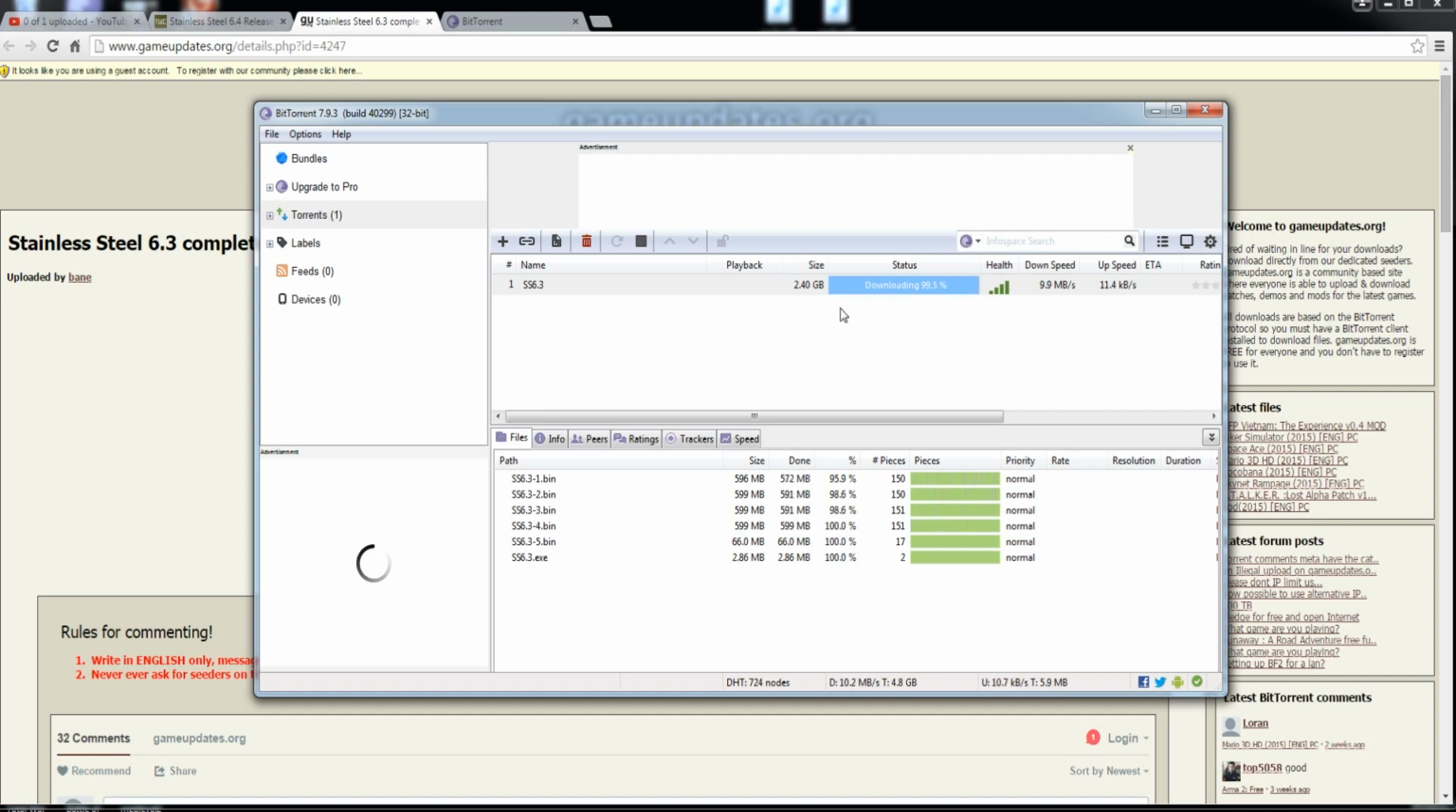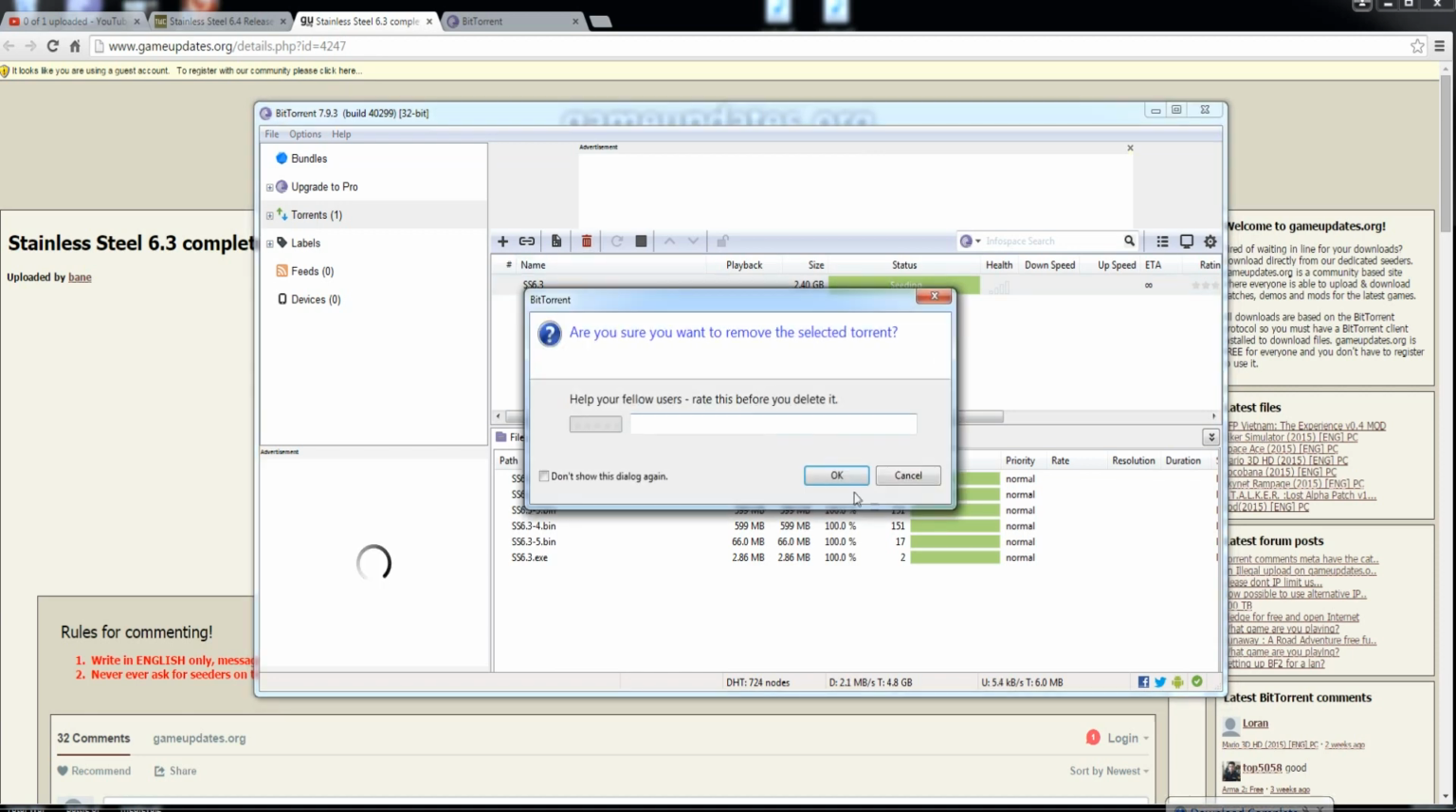I've heard a couple people have issues downloading the mod. This is how I downloaded it. So just figure out a way to download it if you don't like this way, if you don't want to torrent or whatever. Now the download is complete, it's seeding, we can go ahead and delete that file.